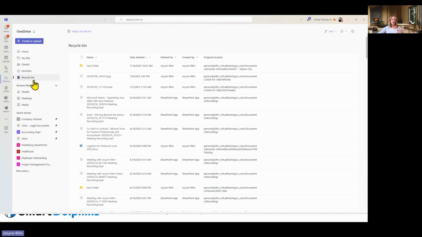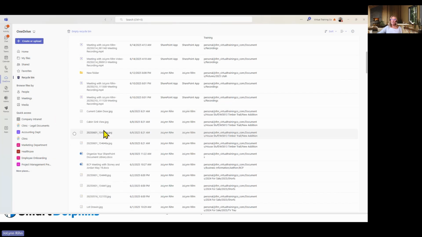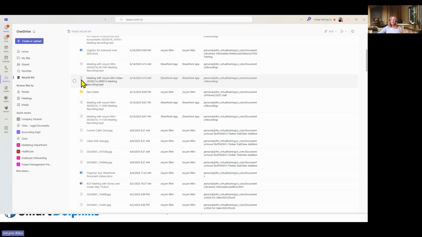We have access to our recycle bin for 93 days. So you could see these are the things that I've recently deleted. If I want to bring any of these back, I can select the file, go to the top and click Restore. Just like we can restore things off our desktop recycle bin, SharePoint document libraries and OneDrive all have a recycle bin.